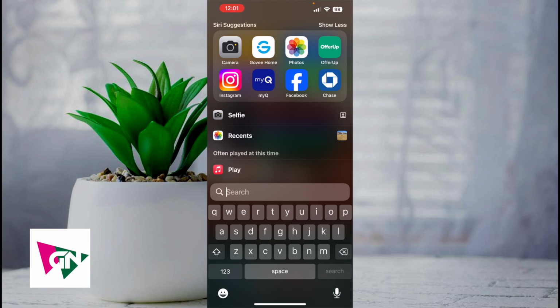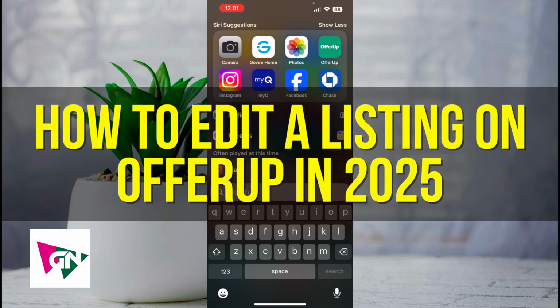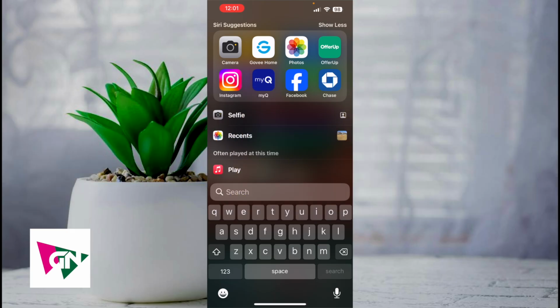In this video, I'm going to show you how to edit a listing on OfferUp in 2025. Now this video is going to be particularly useful for individuals. Let's say that you just joined OfferUp and you want to go ahead and edit a listing. How do you actually go ahead and edit a listing on OfferUp in 2025? Now this video is going to be short, sweet, and simple, guys. There's not going to be a lot of steps involved.